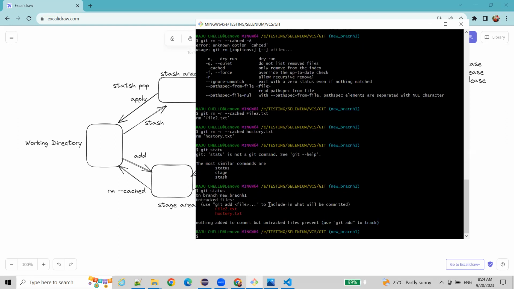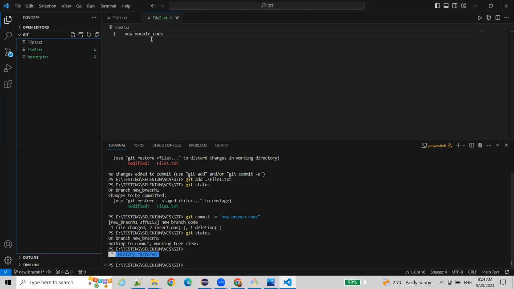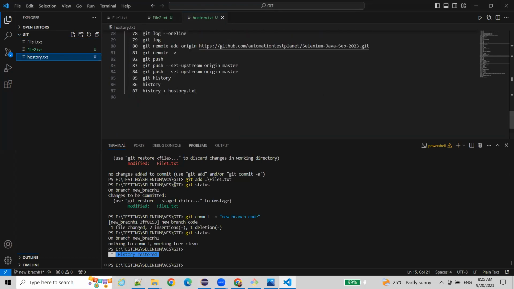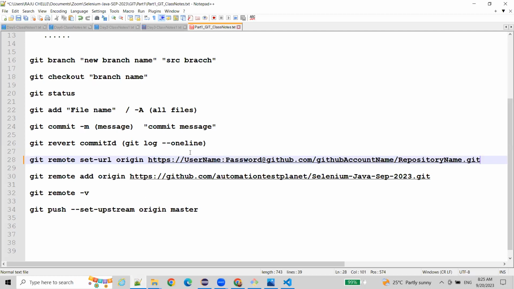Yeah, we have two files. Okay, yeah, so these temporary changes, let me add one more new module code. Okay, some code you have written. So in the history file also, I will add some comment.